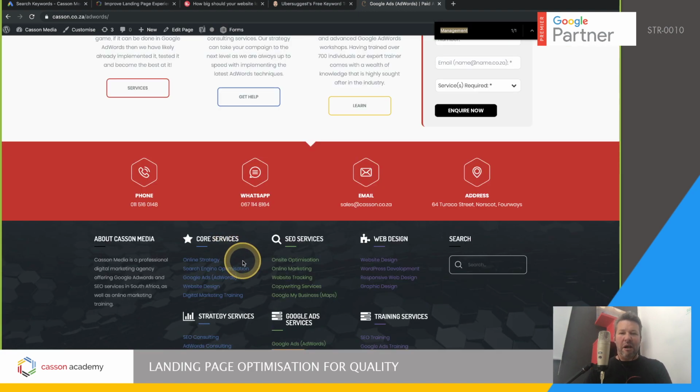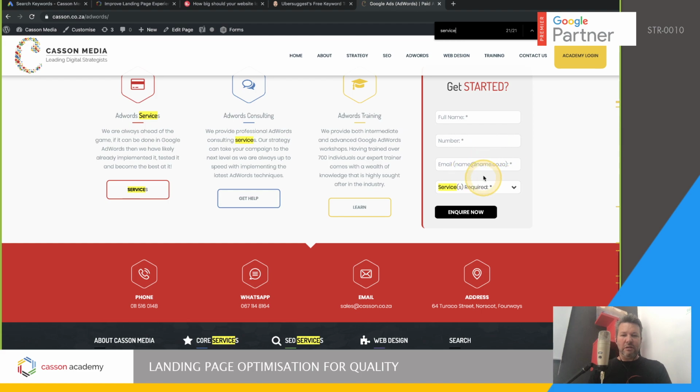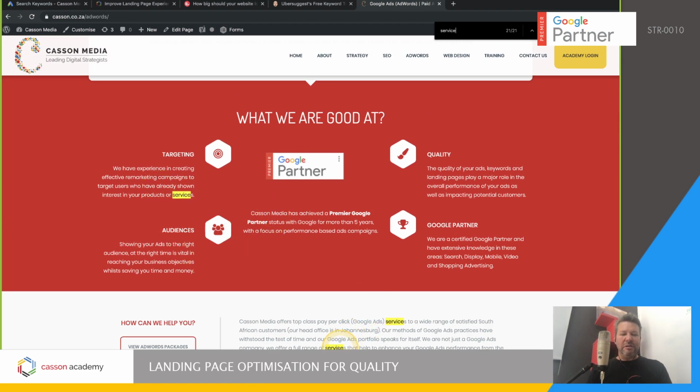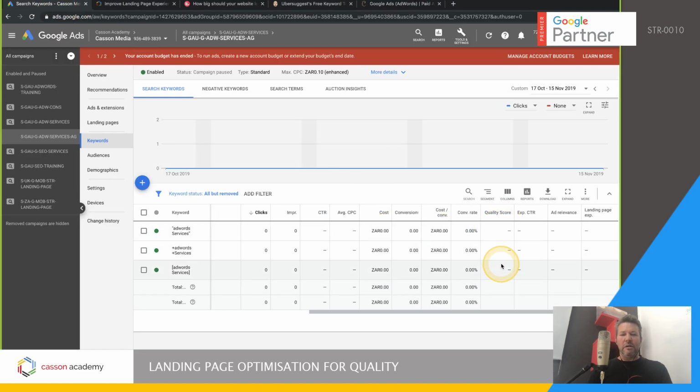So if I do a find and I search for the word services, you can see with the highlights there's actually quite a lot. It also counts the ones in the footer, in the form, throughout the page. There's quite a lot of instances of services. So if this particular AdWords services keyword was to land on this page, it would be a good experience, and Google would reward you with a higher quality score on the landing page option.